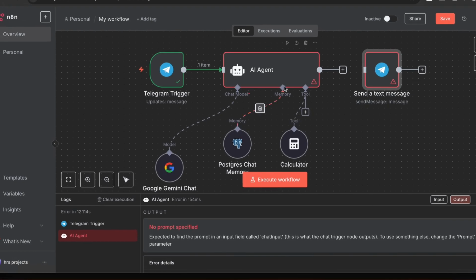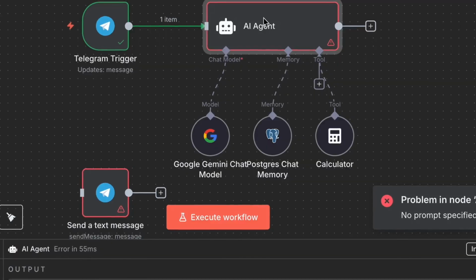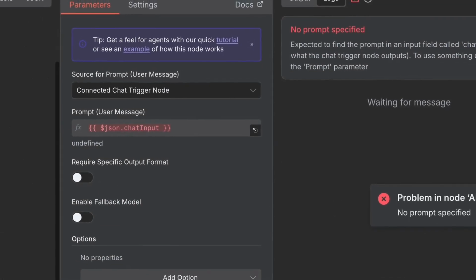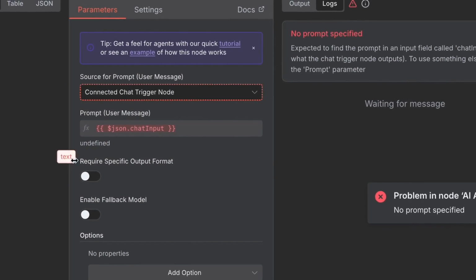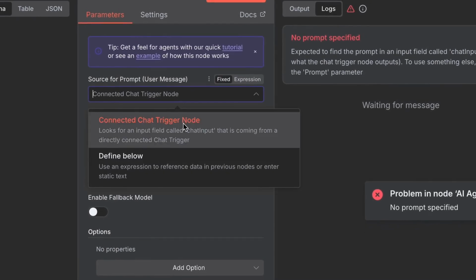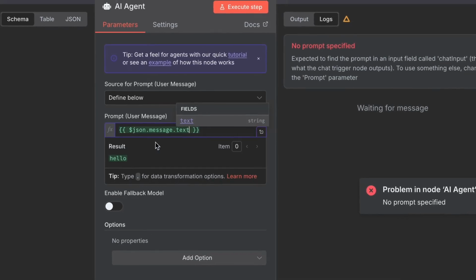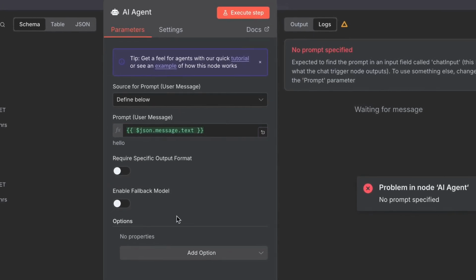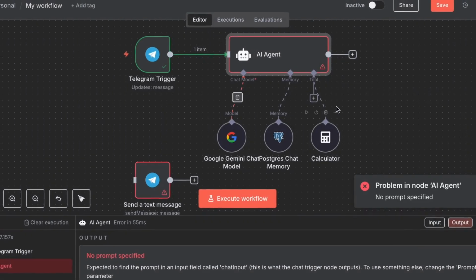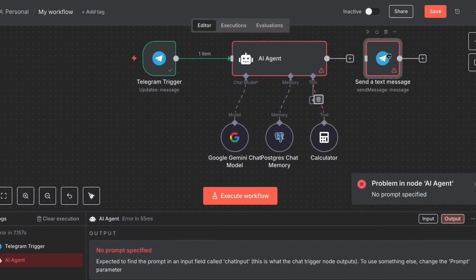Let's fix that. Open the AI agent node. For the source for prompt, we'll change it from connected chat trigger node to define below. In the prompt field, we'll use an expression to pull the text from our initial Telegram trigger. Now the user's message is correctly routed to the AI.